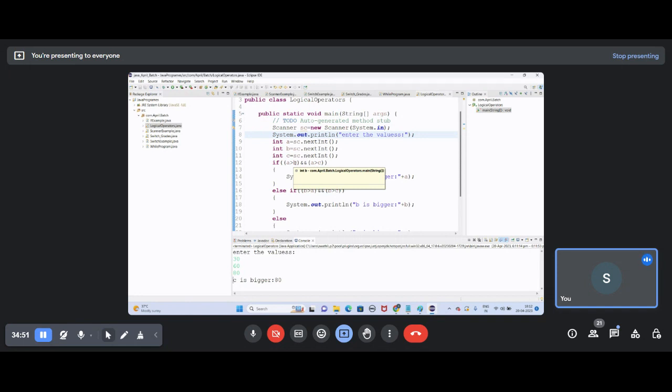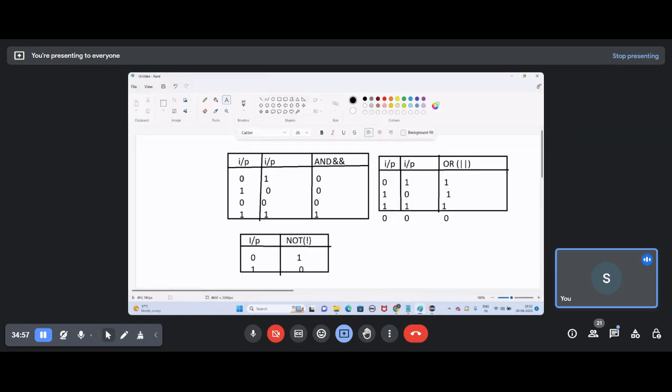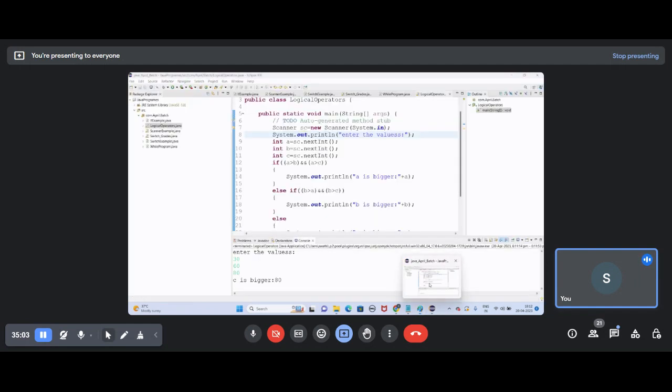False. So what is the condition of the AND operator? If one condition is false, it will not check the other one. It is false only. Did it check this one? No, because this is the AND operator. If one condition is false, that's it. It won't check. Then it will come to the else part.